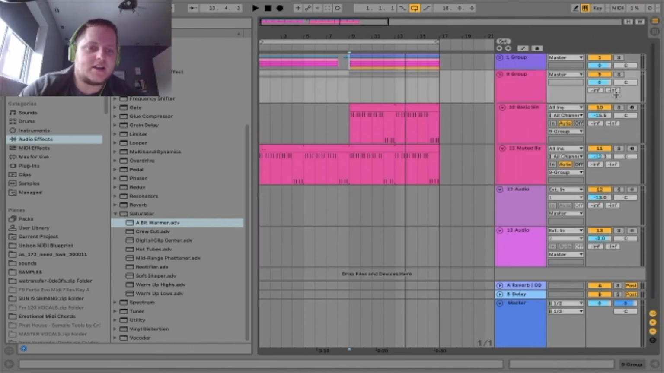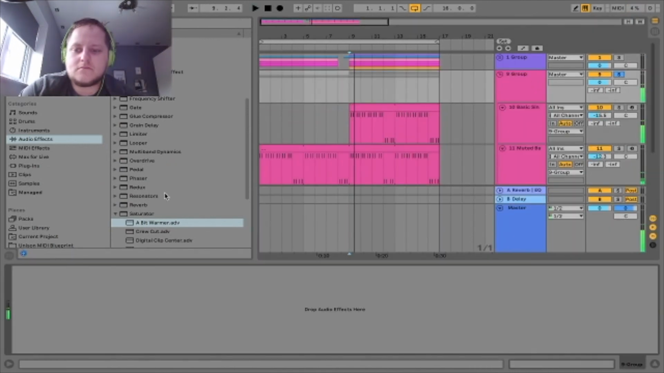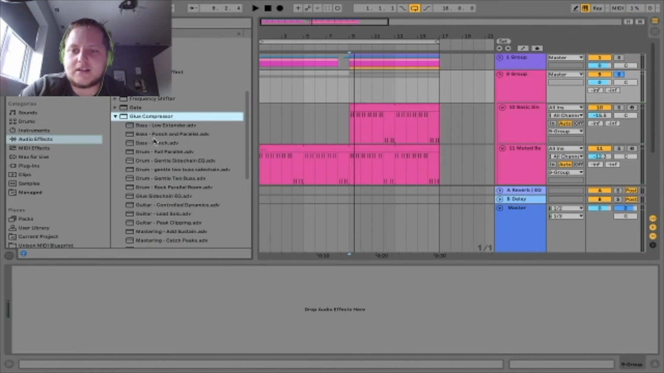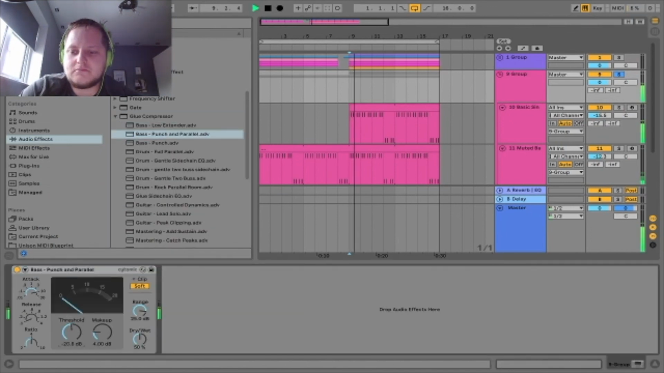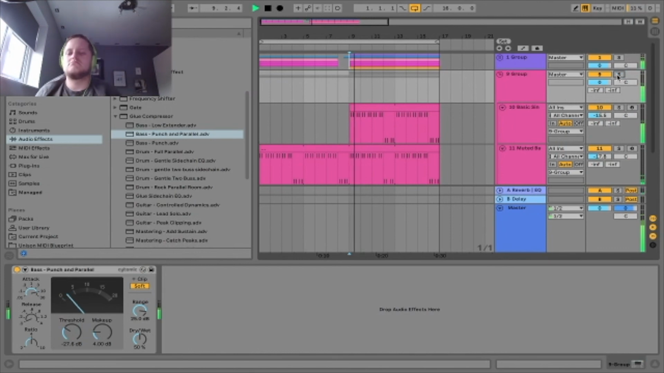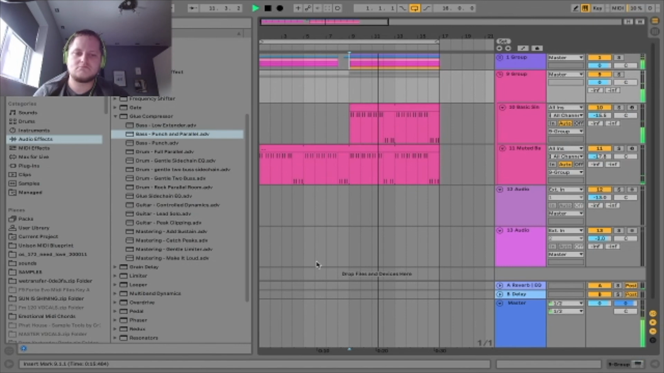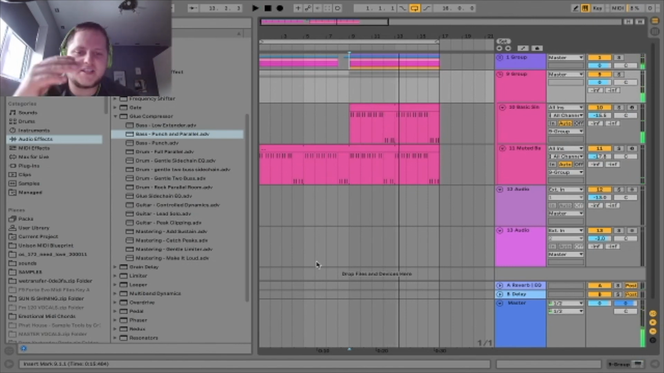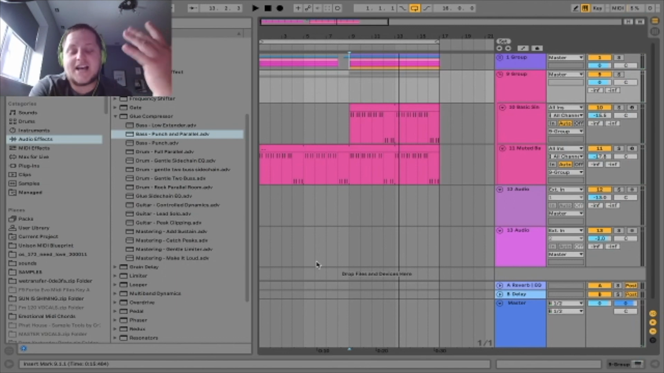Let's group the basses together. Let's add punch and parallel. Yeah, did that 4. Turn that bottom one down a bit. Obviously, this track needs a lot of elements adding to it before I can call it an actual track.